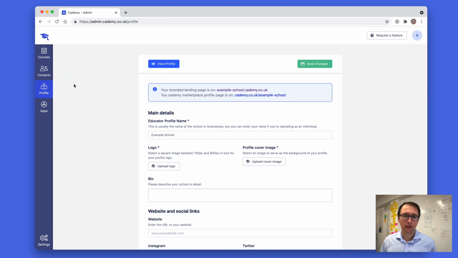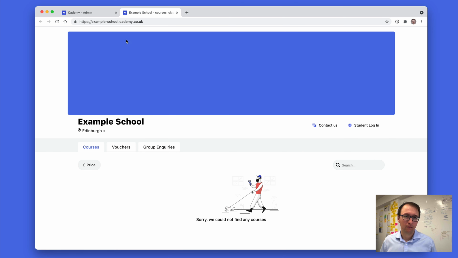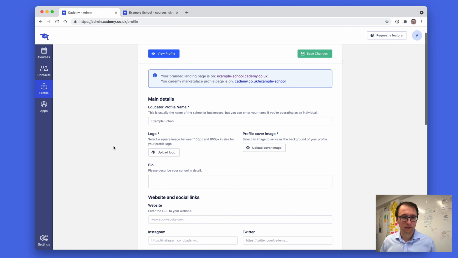It's very important to fill out your profile as much as possible. So this is a new account that I have here. If I was to look at the landing page for this account, you'll see that it looks pretty bland, so it doesn't inspire a lot of confidence, doesn't inspire a lot of trust. So let's go and enter some of the details here.